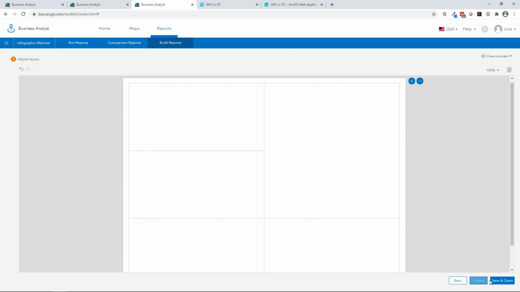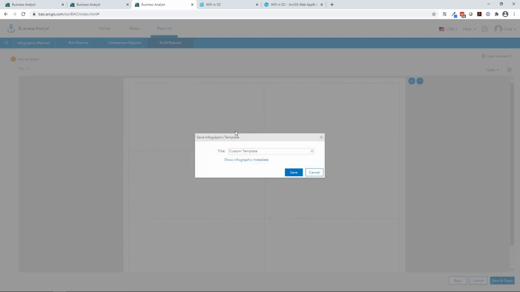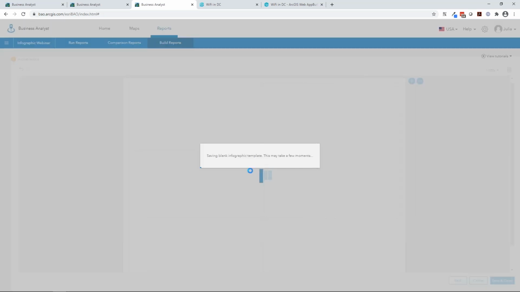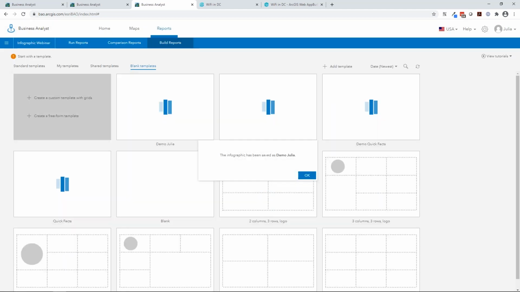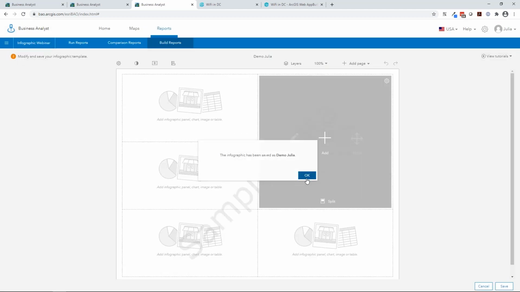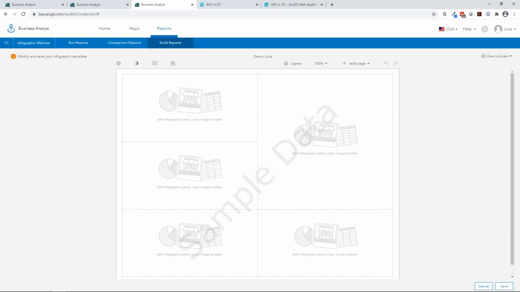Once I am satisfied with my grid here, I'm going to click Save Infographic Template, and I'm just going to call this demo. And once this loads, I'm ready to get started building my infographic.